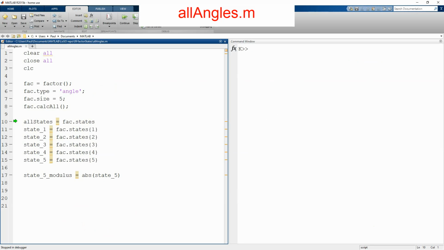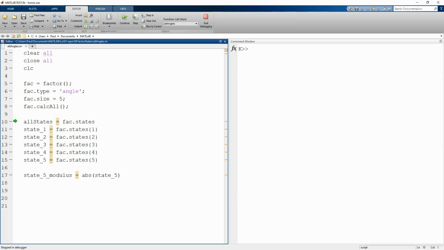Check out the companion code file allangles.m. It's very similar to the position factor. We set up the factor object with a type and a size. This time, the type is angle or plenary. It computes the 5 state vectors. Each one is still 5 by 1.